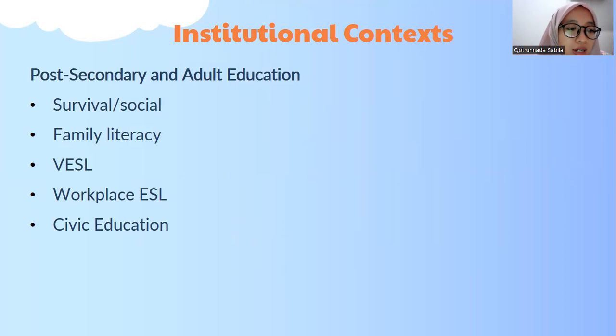And then at the next age level, one finds a cluster of institutional English learning opportunities for adults who may or may not anticipate going into a college or university degree program, but who nevertheless may need English for social or occupational purposes. The varieties of possible courses in such institutions are survival or social, family literacy, vocational ESL, workplace ESL, and also civic education.